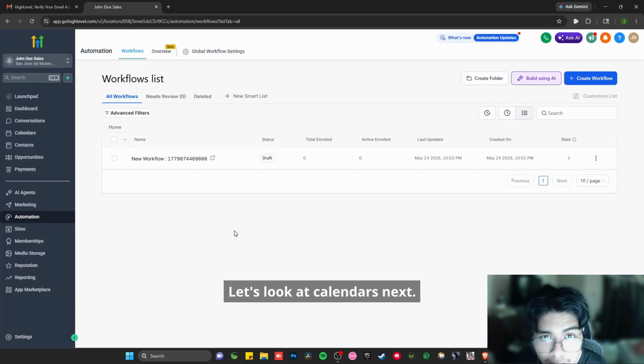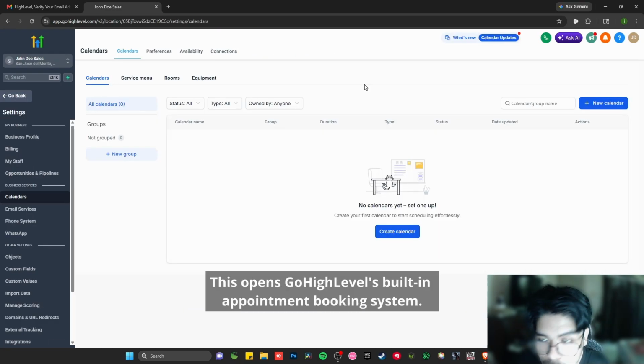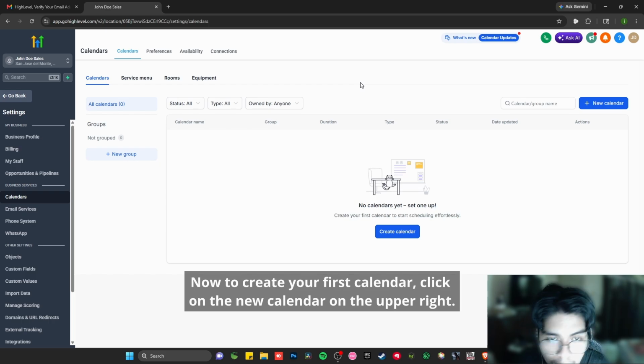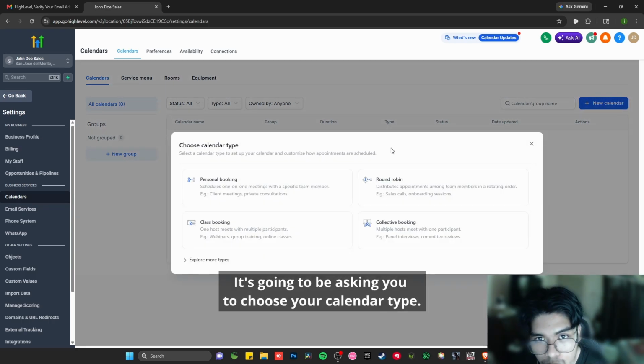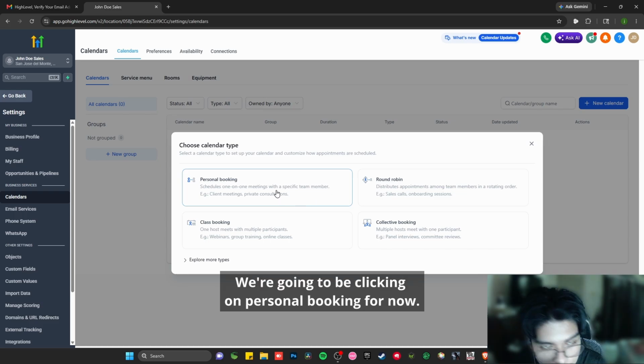Let's look at calendars next. Click on the calendars on the left sidebar. This opens GoHighLevel's built-in appointment booking system. It replaces tools like Calendly entirely. Now to create your first calendar, click on the new calendar on the upper right. It's going to be asking you to choose your calendar type, either personal booking, round robin, collective booking, or class booking. We're going to be clicking on personal booking for now.